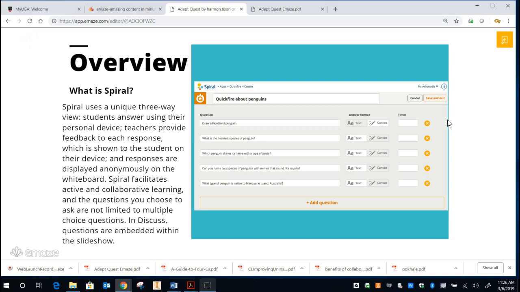But the cool thing is, as a teacher, you can give feedback to each response. You can either give them a star for, hey, that was a great answer, or prompt them for, hey, improve that a little bit, and whatnot. It helps to facilitate active and collaborative learning through this process, so students can see everybody else's answers. You know, they can also talk to each other while they're doing it and things like that.